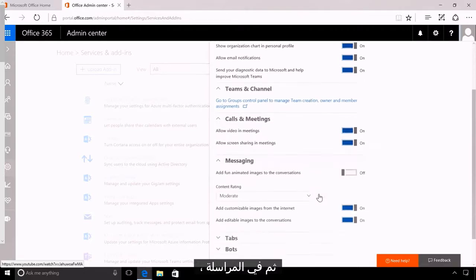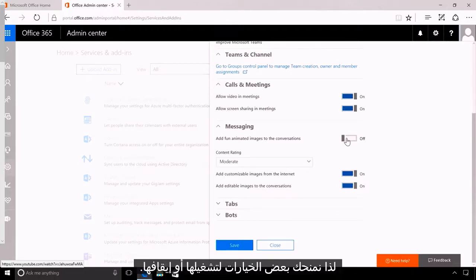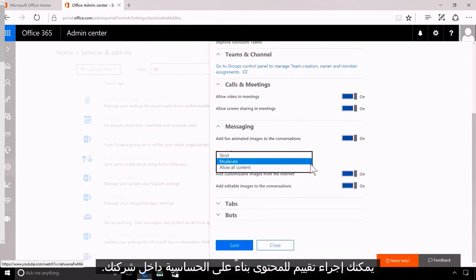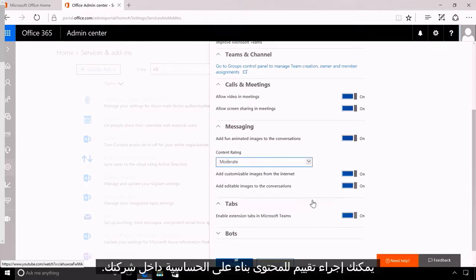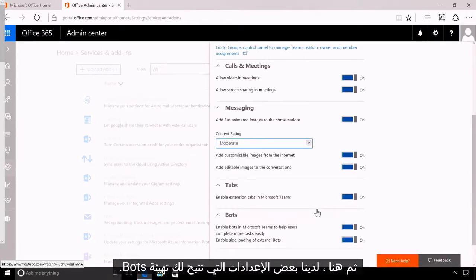And then in messaging, we know that people like the GIFs and the stickers and the memes, but it may not be for every team. So we give you some options to turn those on or off. I always like to turn them on, of course. And you can do a content rating depending on the sensitivities within your company. We have a tab switch, so you can decide whether or not you want to allow tabs to show up. And then down here, we have some settings that let you configure bots.